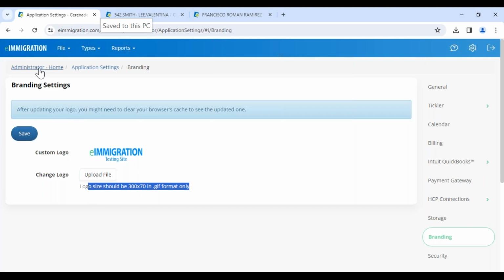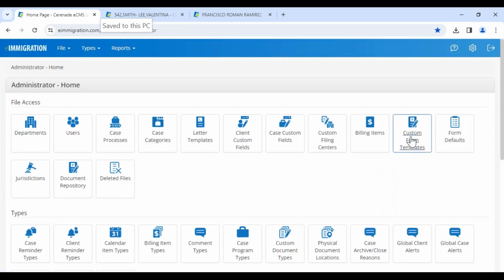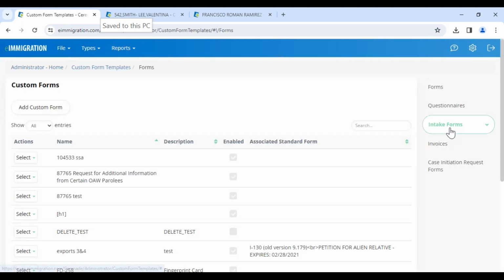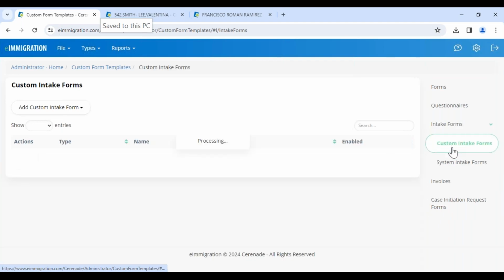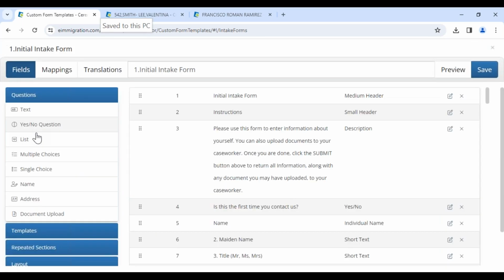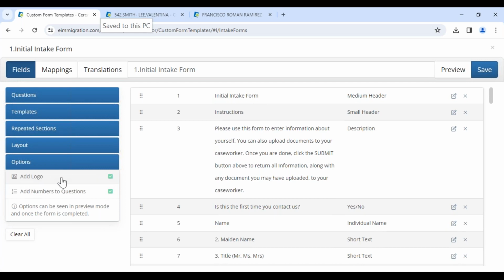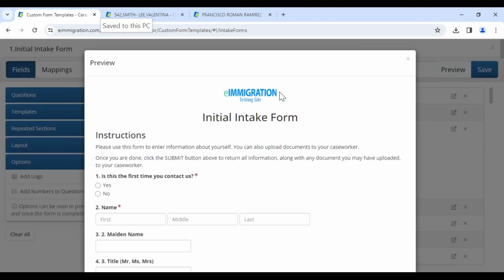Once you do that and you have the logo in the system, then yes, once you create a questionnaire, click on custom form templates, intake forms. I'm gonna utilize one that I have, the custom intake form, and I'm gonna click edit. Under options, it's right here, add logo. So make sure this box is checked. Let me preview this questionnaire. The logo is right here.